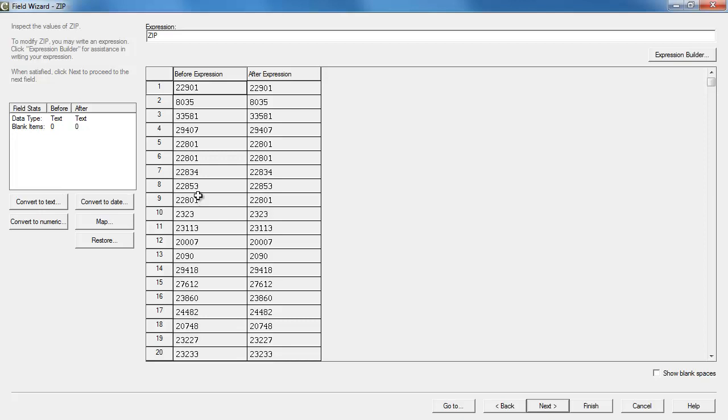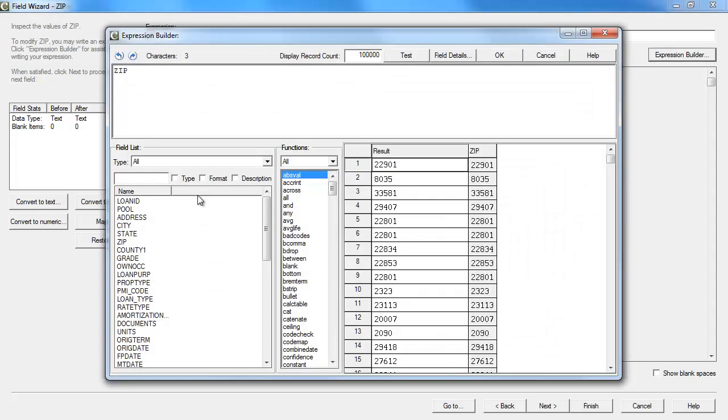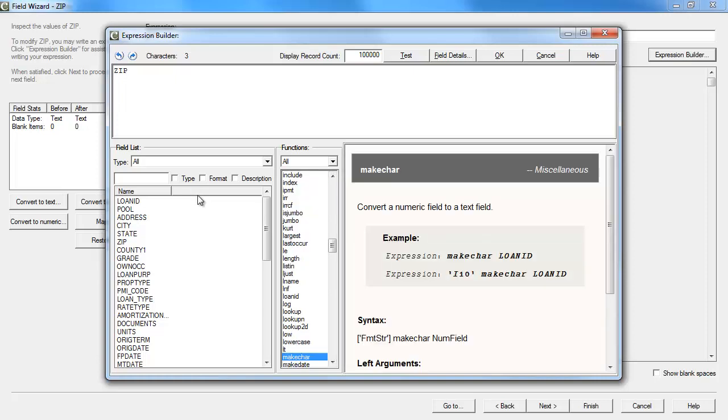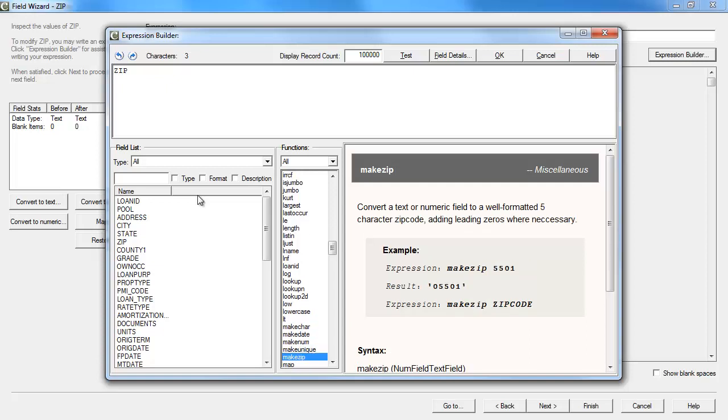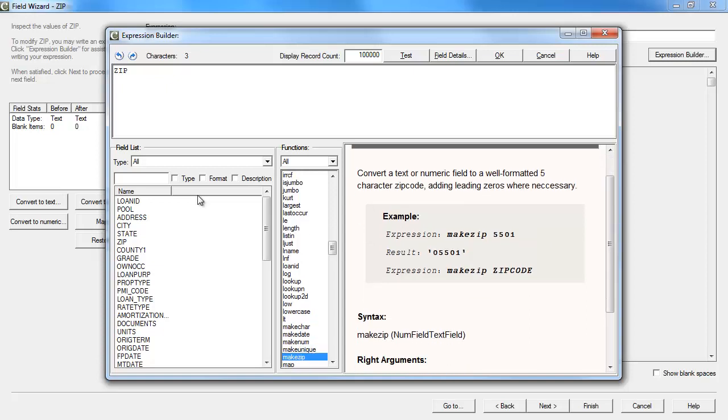So there's a special function that you can use within CAS to do this formatting for you. To access a complete list of functions and fields in this current CAS session, you can click on the Expression Builder button, and the list of functions is displayed in this middle column here. The function I want to use to do the zip code conversion is just called make zip. So I'm just going to take a look at the syntax here and then populate it in this text box above.